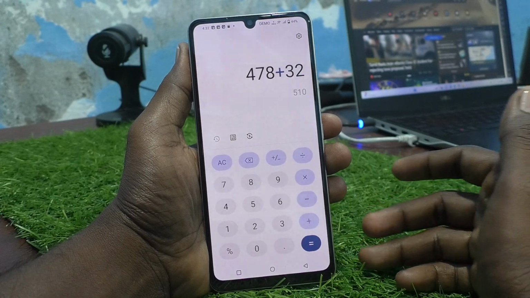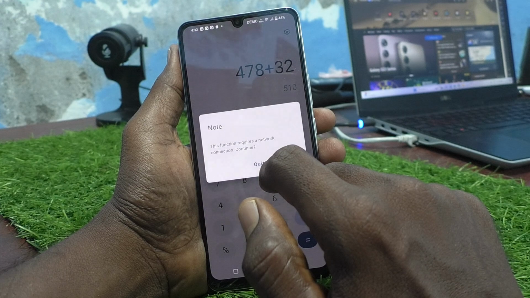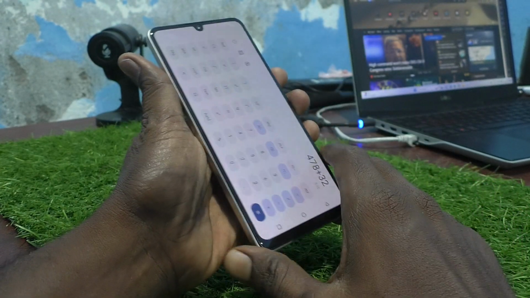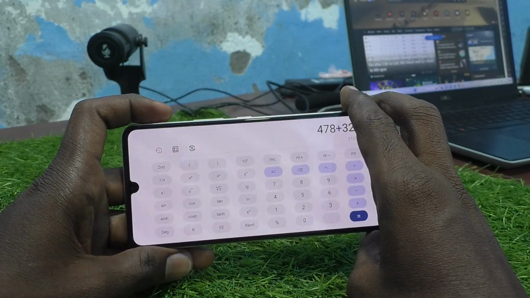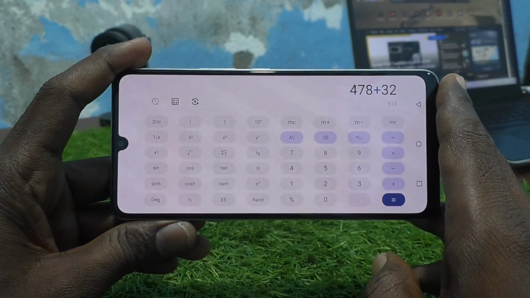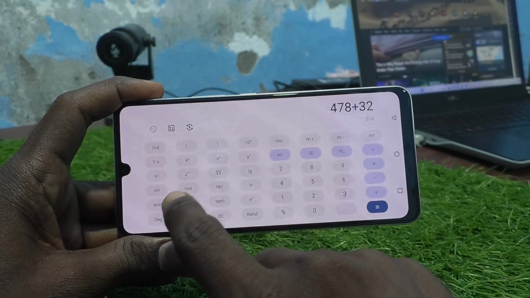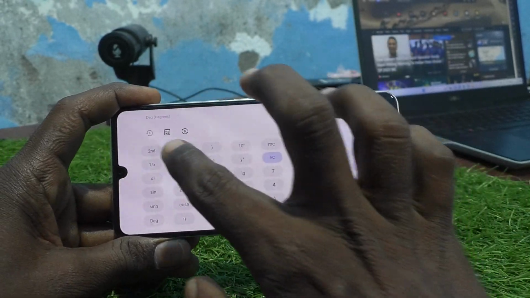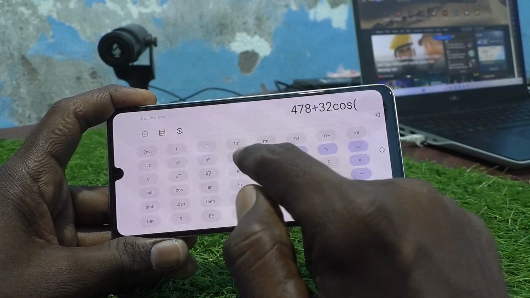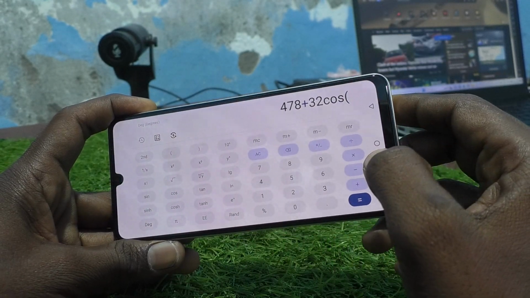Suppose if you want to have scientific calculator, yes, you can do it. Click here, and it will go to the scientific mode. Here you can access many scientific functions, like scientific mathematical calculations. Suppose if you want to have cos theta, sin theta, tan theta, yes, you can do it. Okay, so there is all clear.